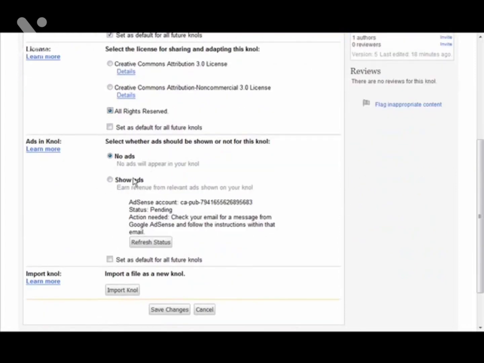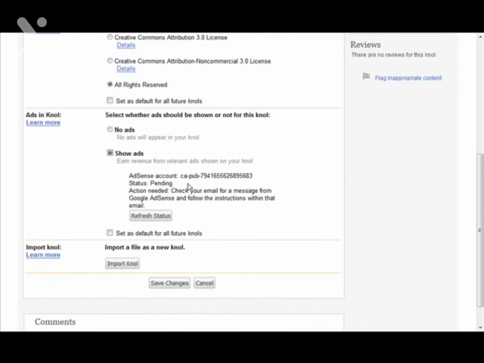Then if we want ads in the Knol, okay, and there we go. We can show our AdSense ads by clicking that, and we can set that as the default. Okay, and we can save our changes.